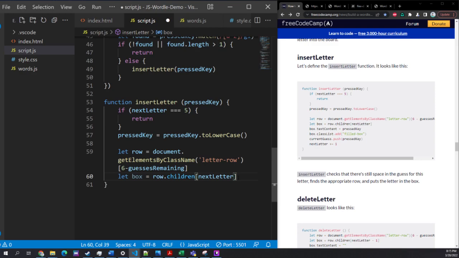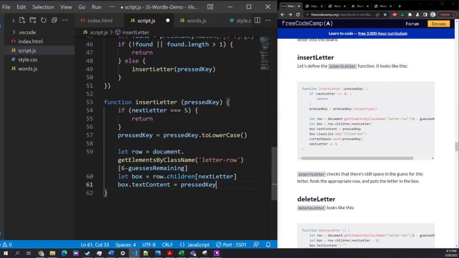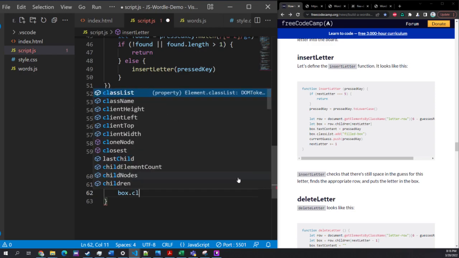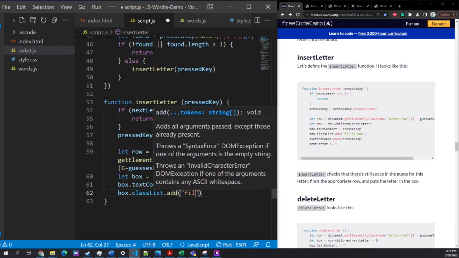Using a practical application here of these array concepts that we're learning in class, which I think is neat. And then, we've identified our row, and we've identified the correct box in that row. So we're going to set the text content of that box. Text content is going to equal the pressed key. So whatever key they pressed, we're then going to drop it in that box. And then we're going to add a little formatting to the box, and we're going to say box class list, and we're going to add one of the classes that we created earlier, filled box, which is just going to do a little light formatting. Add filled box.